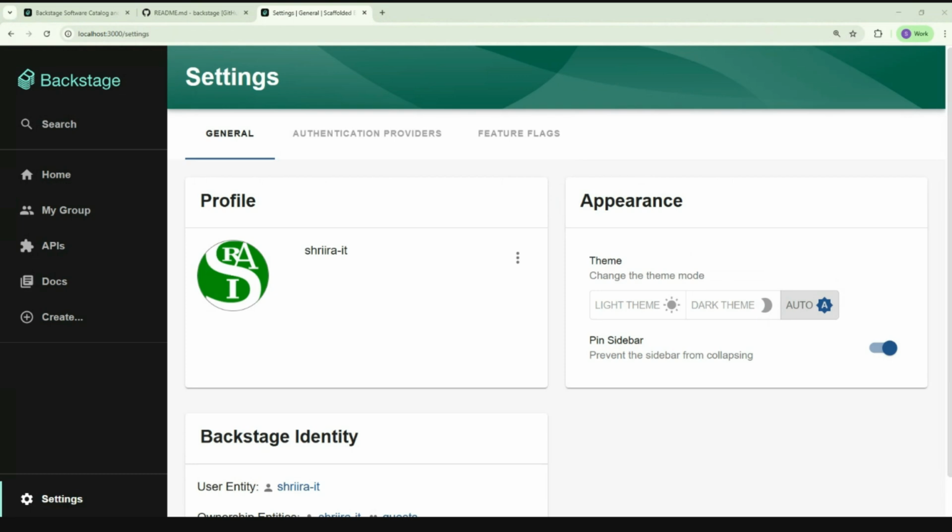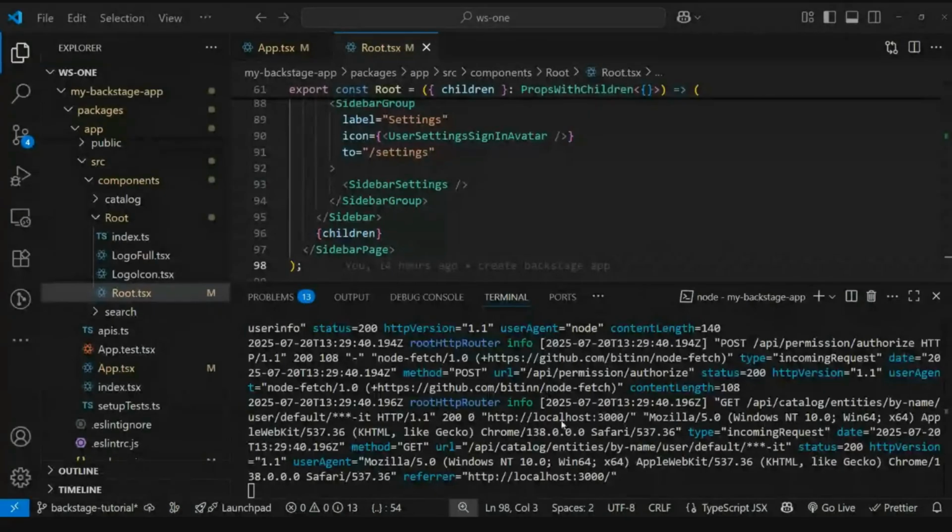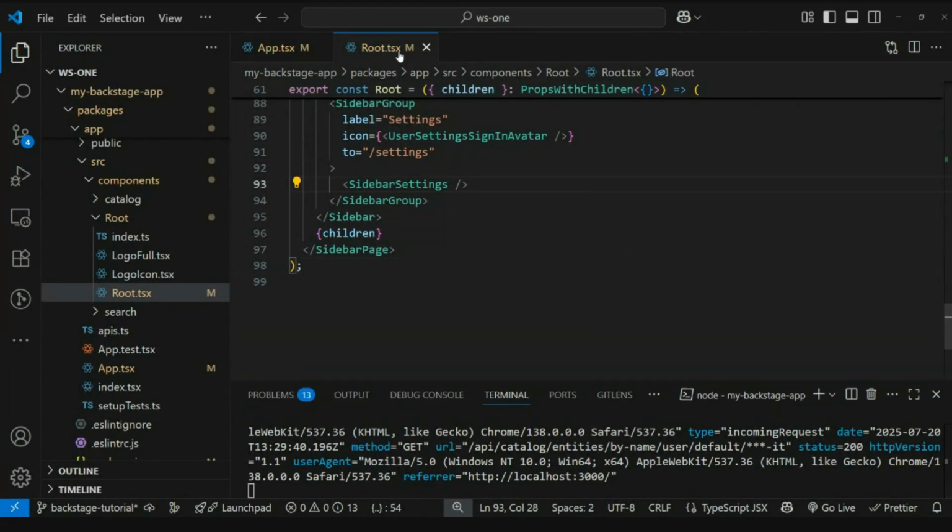So let's go back to our source code. The easiest way to create a new theme is to use the create unified theme function exported from the Backstage theme package. You can use it to override some basic parameters of the default theme, such as the color palette and fonts. For example, you can create a new theme based on the default light color theme like this.